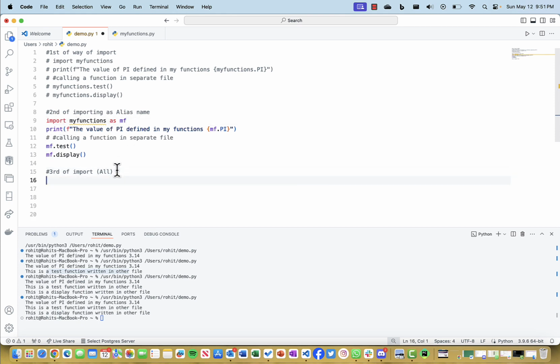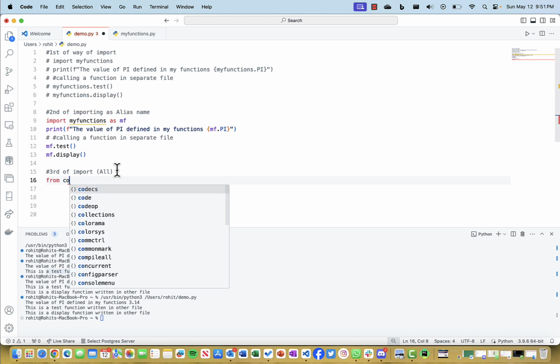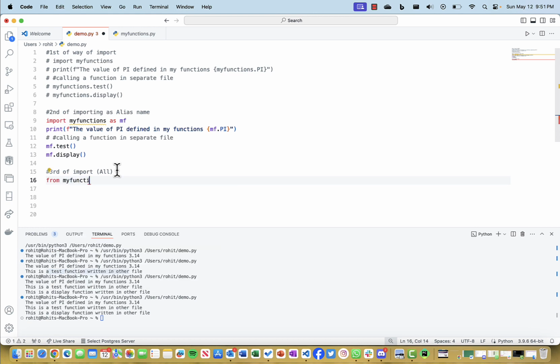But here, what I'm going to do, I'll say from, let's say, my functions, and then I simply want to do import, let's say, display. Okay, so I'll just use this. Now this is another way of doing things. From this, import that. So before importing even one, I could just use a star. Now star means I'm importing everything from my functions. So it means I'm importing technically the pi value, the display, and even the test function.